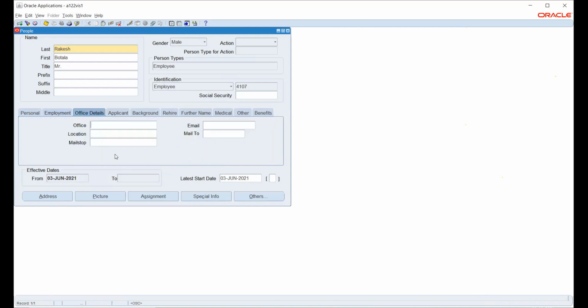Yeah. So that's about the employment and then office information. This is also not mandatory, it's optional. If I want to capture the office, the location and the email ID of the person, I can capture this. And let's say I also want to capture the mobile number of the person. I can use the additional information as the extra information to capture that as well.